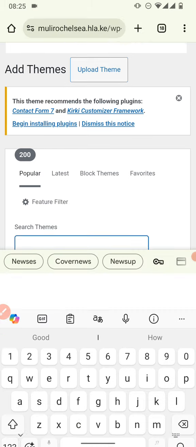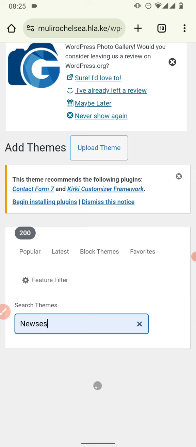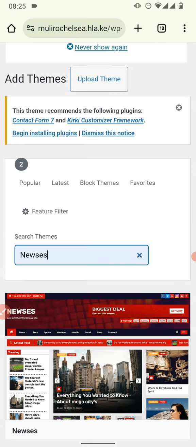So let me search a theme here. An example, there are several. You can consider using Newses. If you don't know a theme to use, just go on Google and ask Google that question. Maybe you can ask Google questions like best free WordPress themes for a news website, best free WordPress themes for a rental website, best free WordPress themes for fashion and design. You will get several recommendations, and when you get a theme name, just come and search here.